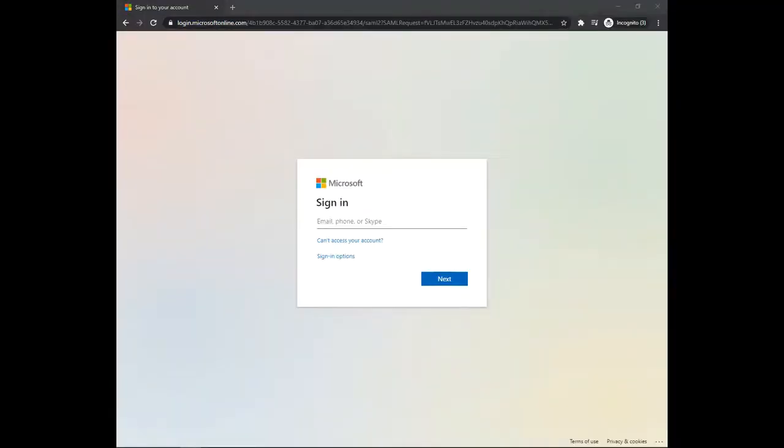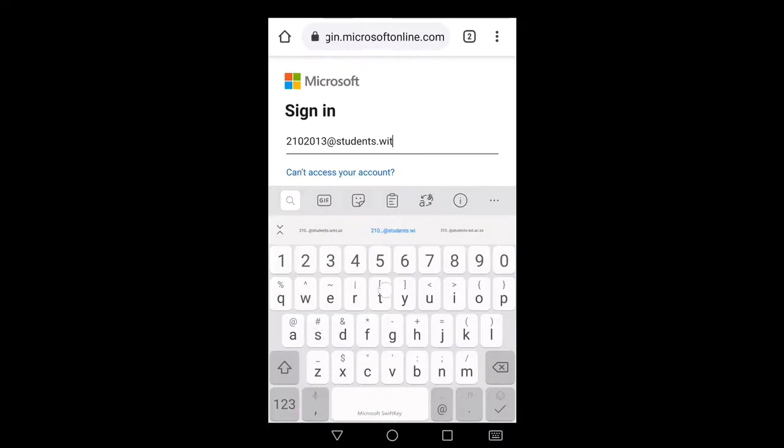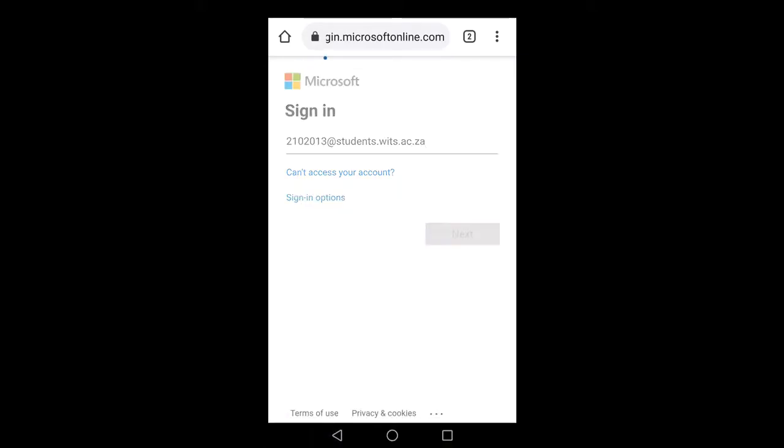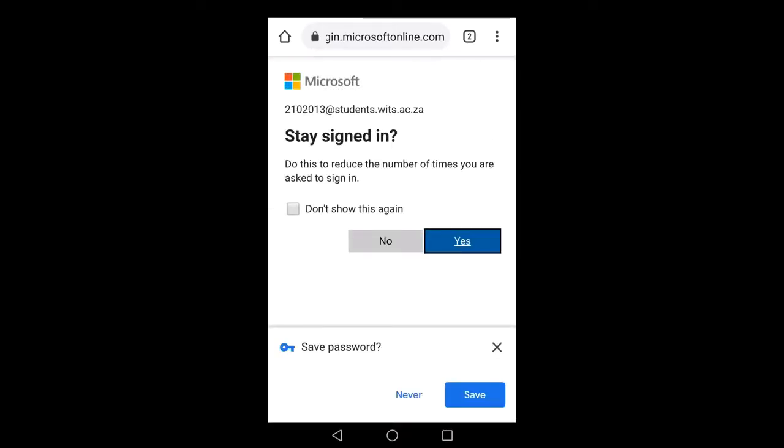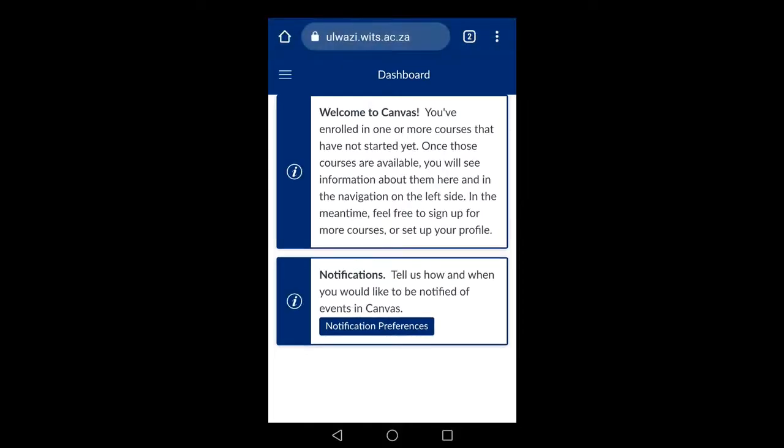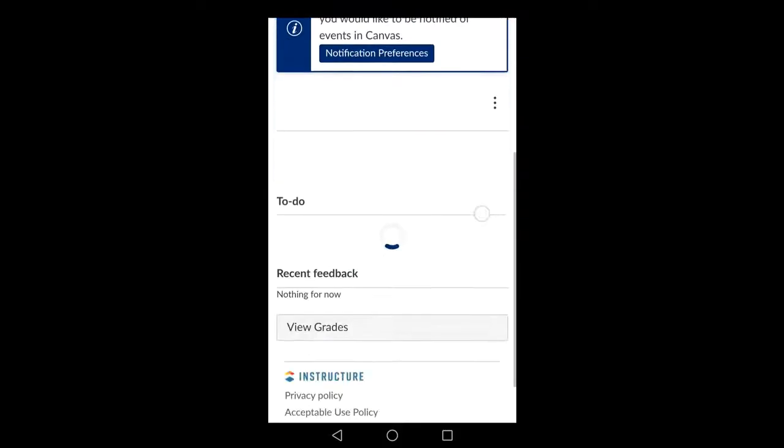You will then be asked to insert your username, which is your student number at students.wits.ac.za. Then click Next. You will then be asked to insert your password. Your password is the same one that was previously sent to you via SMS. This is the same password that you use to access your Wits email. Once you have entered your password, you will be logged into Ulwazi.